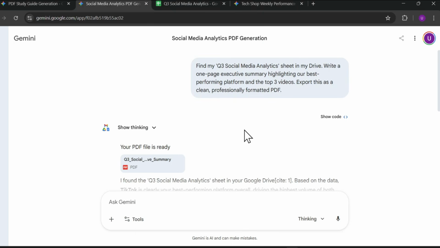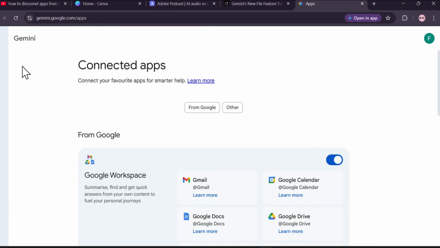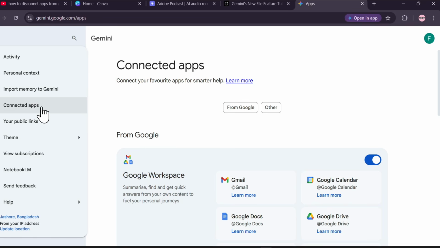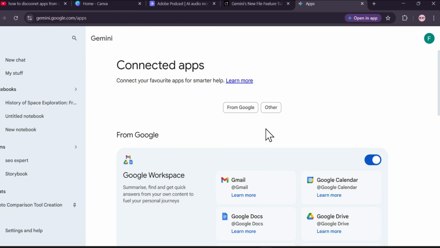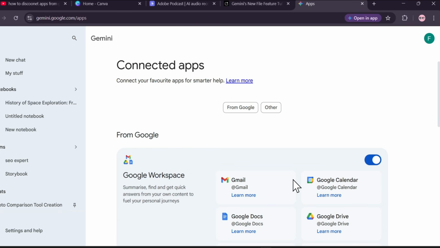What if we want Gemini to analyze data that already exists in our Google Drive and build a presentation? First, an important step. To do this, you need to make sure Gemini has access to your Google Workspace. Go to your settings, click on Extensions or Connected Apps, and make sure Google Workspace is toggled on. This allows Gemini to talk to your Gmail, Docs, and Drive.